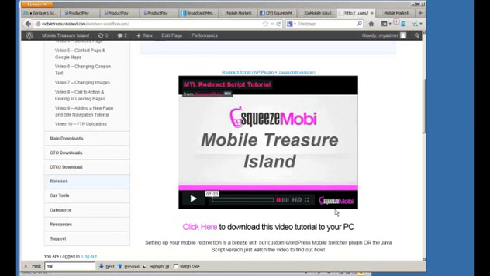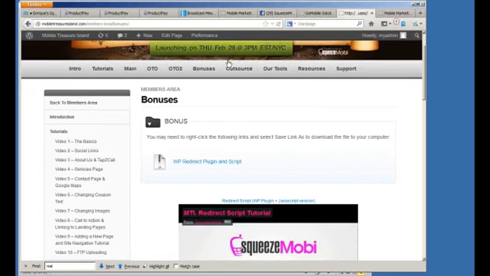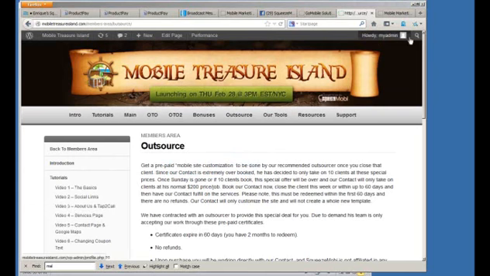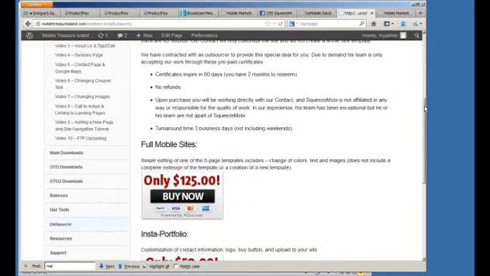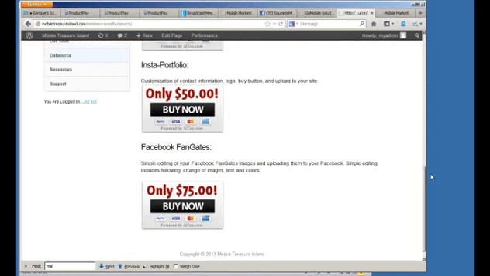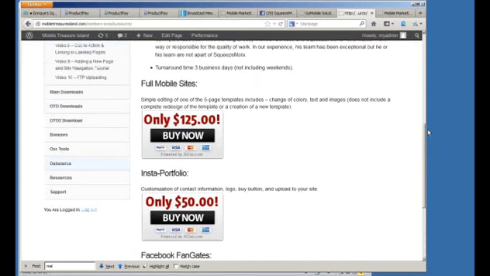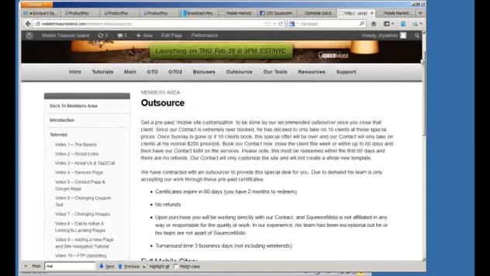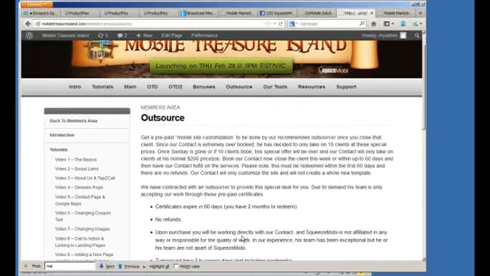Roger is asking, do you recommend an outsourcer and how much should we pay? You have two options, and if you look here, we did include one of our outsourcers. He offered to do this package, and you guys could check it out if the prices are good for you. He's doing the full-blown mobile sites for $125, Insta Portfolio for $50, and fan gates for $75. So he'll customize that for you. So that's an option. Or you can go to onlinejobs.ph.